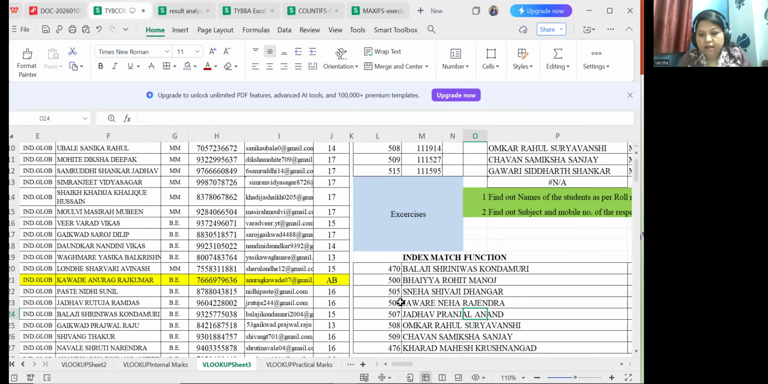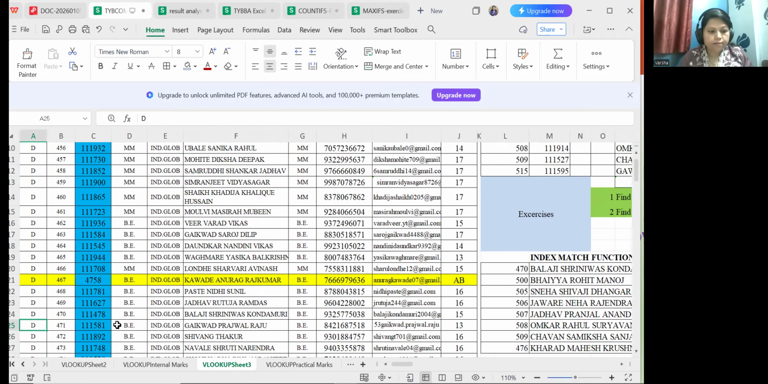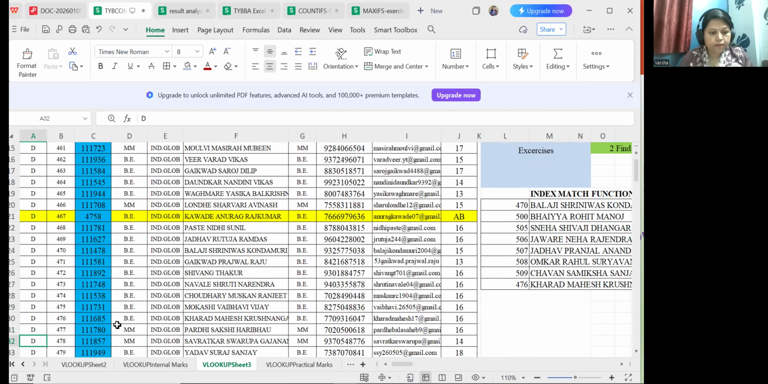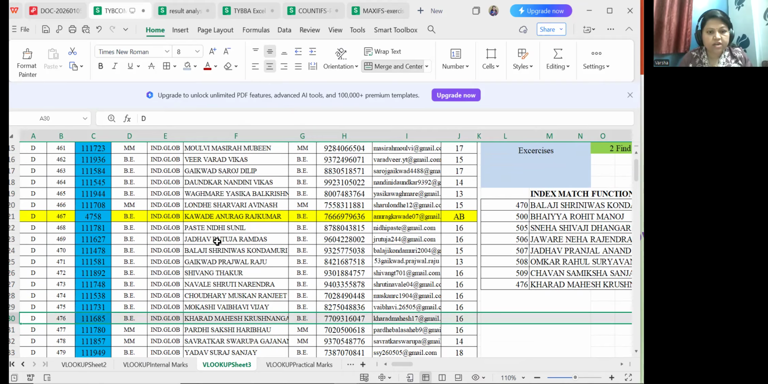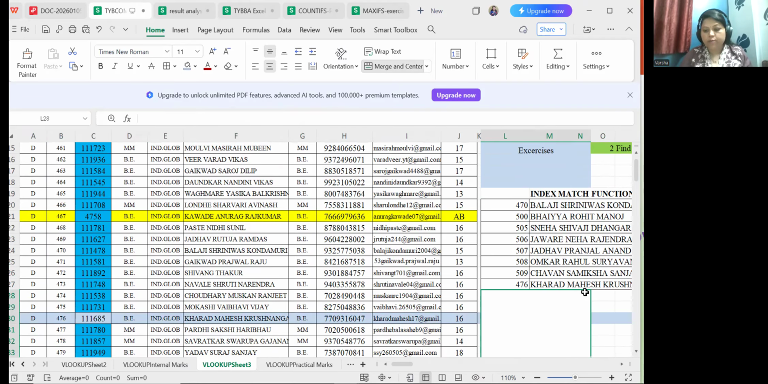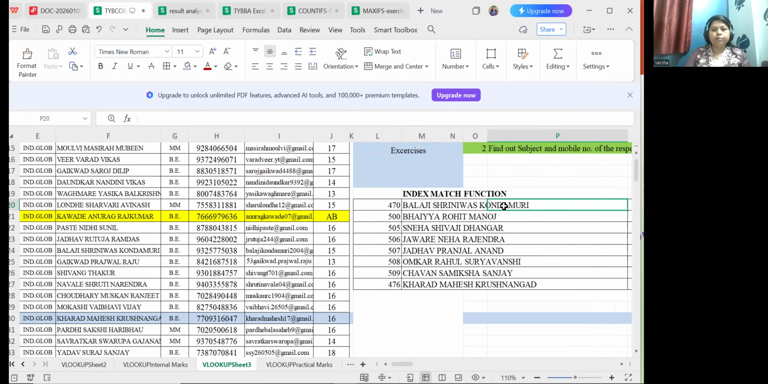Now here you can find the names of the remaining students also. So here is the data: 505 is Sneha Dhangar, 506 Neha, 507 Pranjal. You can cross check and verify these names in the original table. Let us cross check one name, like 476, Kharad Mahesh. Let us check. 476, the name of the student is Kharad Mahesh. So by using this formula, we found the name of the student. Just by changing the particular specified row, you can change the information also.